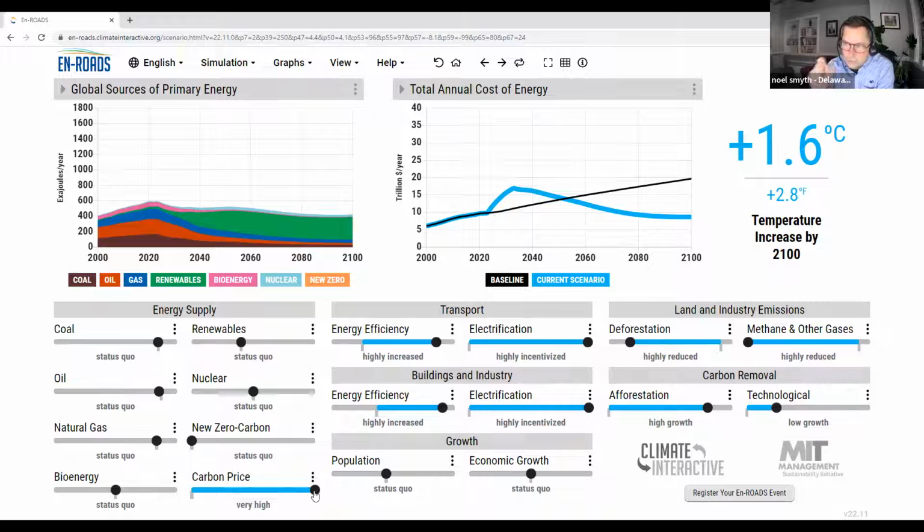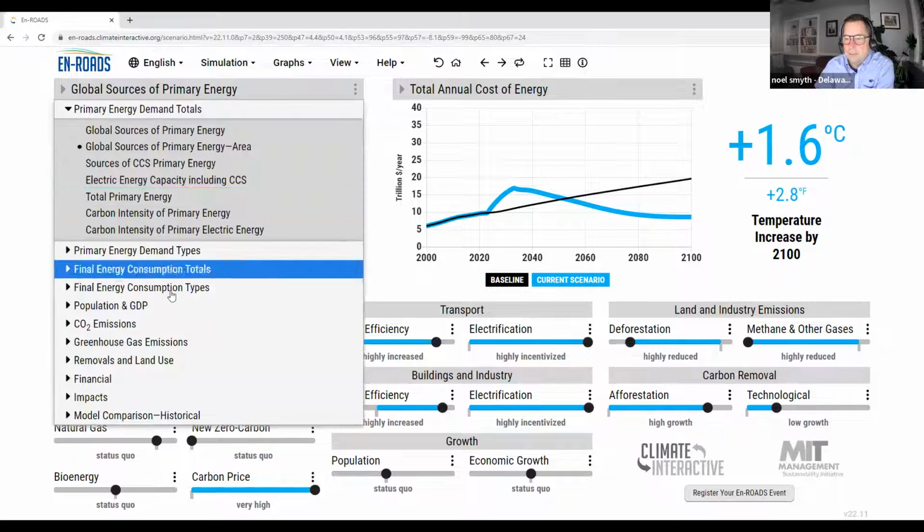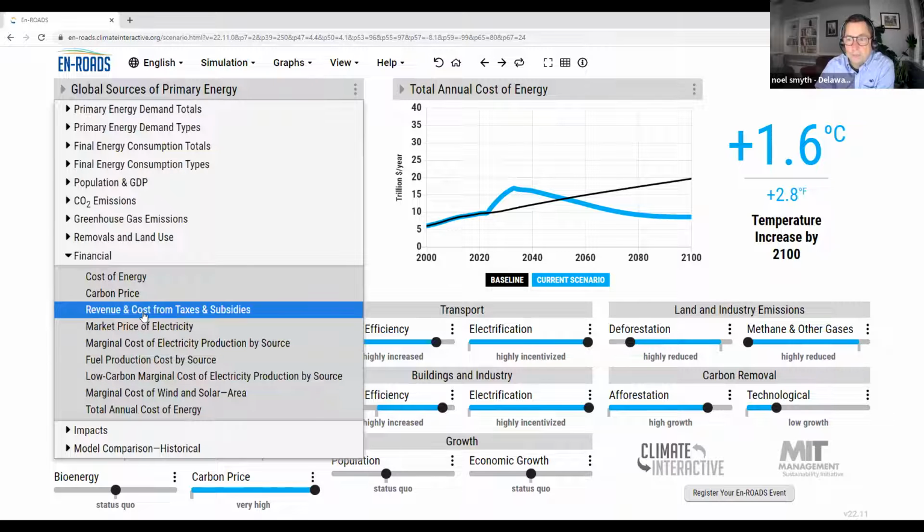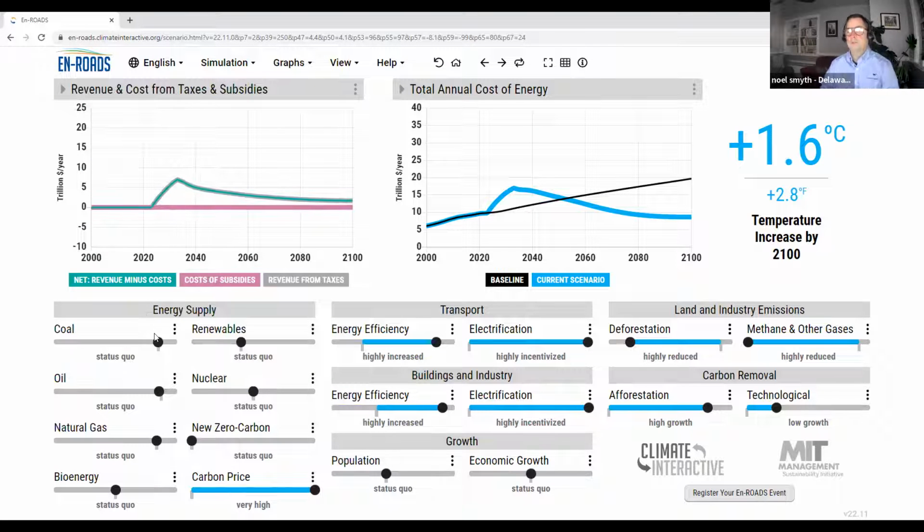People are going to say, well, you're driving up the cost of energy, that's reducing the quality of life, people can't handle that. Well, as you know, we know the carbon fee and dividend. I'm going to model over here the revenue side of that story, revenue and costs from taxes and subsidies. Well, look at that. There's revenue that comes in.